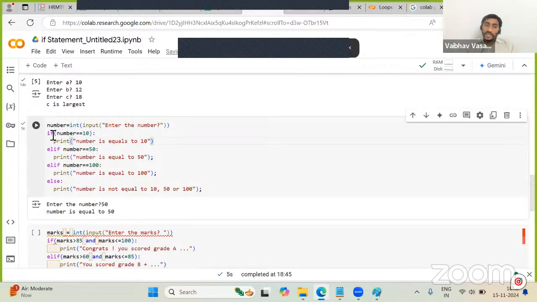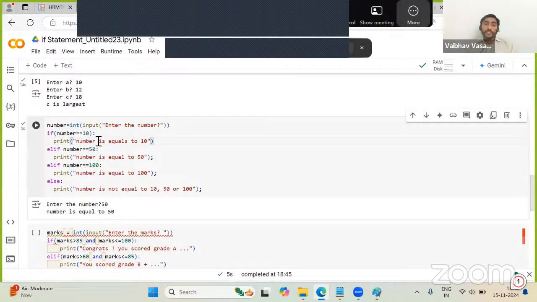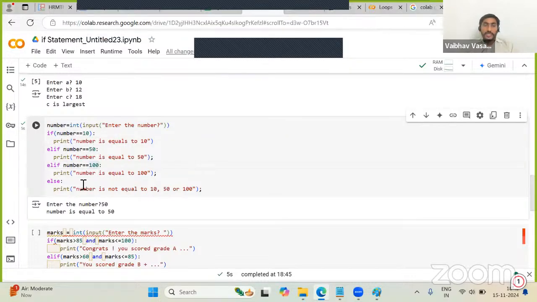It means it checks. So someone will ask, sir, is it going to compare with the 10? Yes. If it matches 10, then it will stop and come out of the loop or the structure. But if it's not, then it will check with the next number. If it doesn't match, then check with the next number. If it does not match with all these three numbers, it will come to the else section.